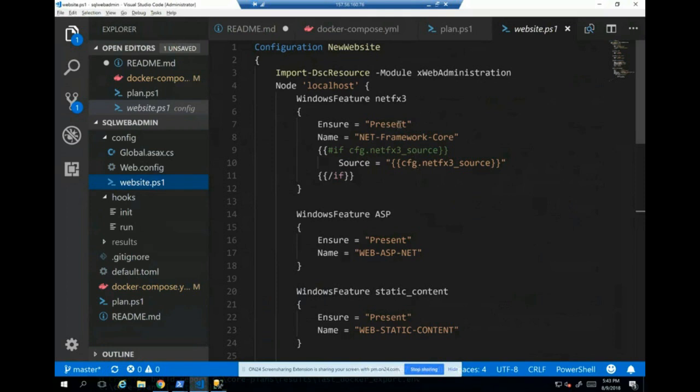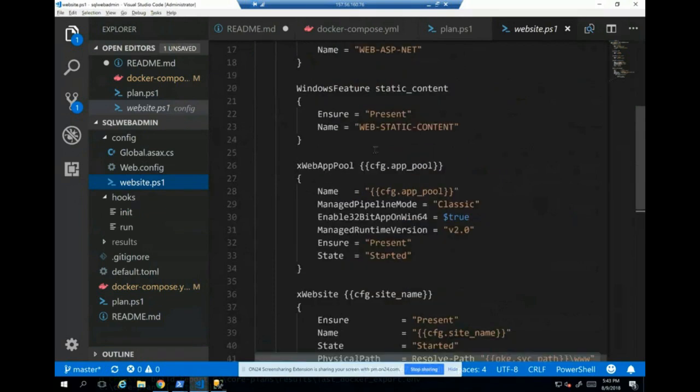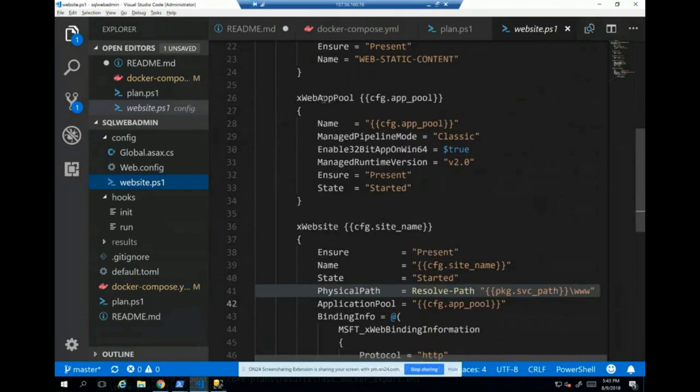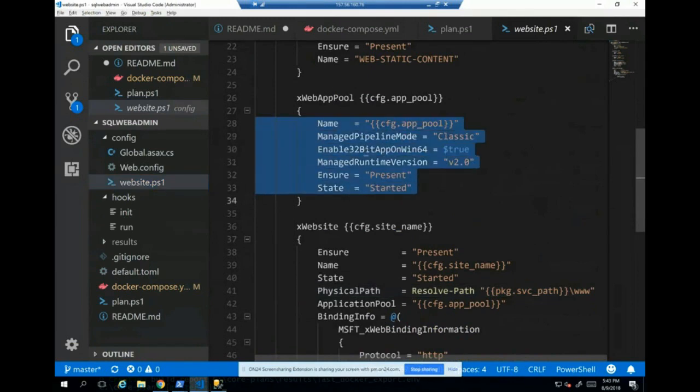Just like in SQL Server 2005, because this is an old school website, I do need the .NET 3.5 runtime. I need ASP.NET enabled. I need static web content enabled, so I can render things like CSS files and graphics images. I need to configure my IIS application pool. If you're not familiar with IIS configuration, that's totally cool. But if you are, you'll know by looking at this, this is clearly a legacy website. We're running in 32-bit mode. We're using the classic pipeline. We're using the old 2.0 runtime.